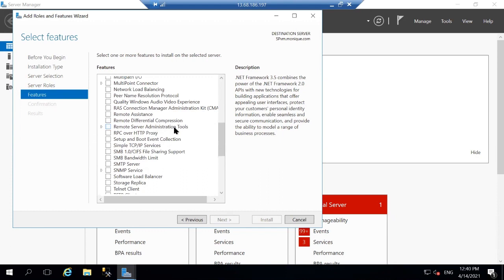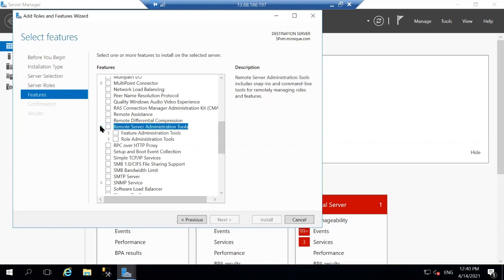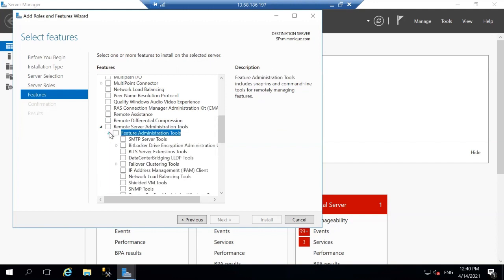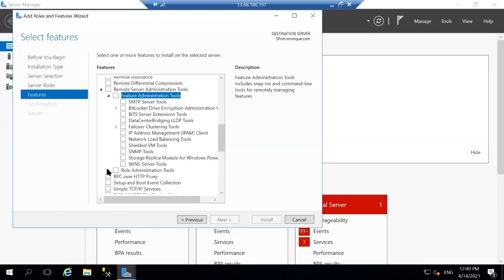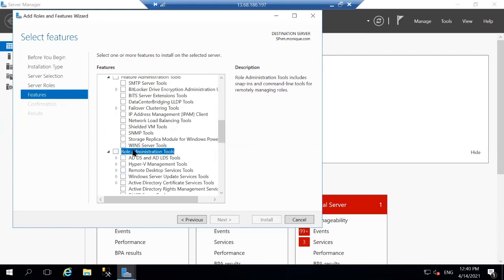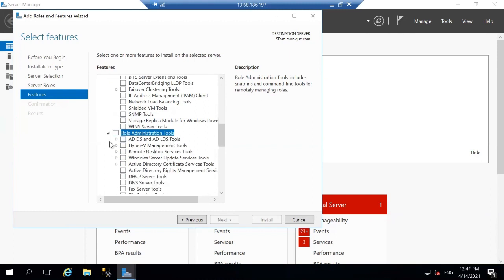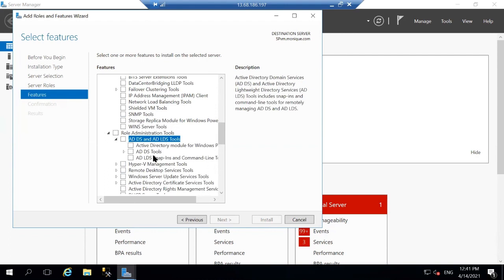Now using this tool, SharePoint admin can create the user or maybe change something with the user, maybe change the password, put some data and so on. So here we have a lot of options through which we can manage my server. All these are tools. I am looking for a tool which is going to manage my AD DS and LDS, because I want to manage my Active Directory. So now this is the AD DS tool.